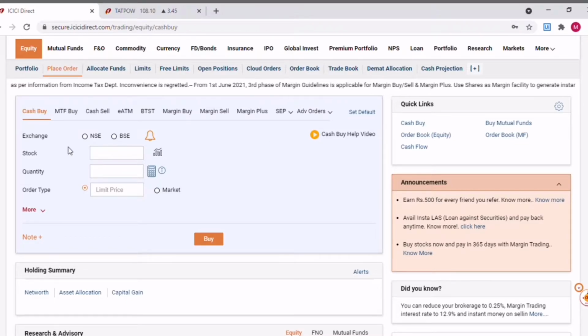So now let's try to place a cash buy order. The first step is to select the exchange. As you can see, there are two options to be selected. Either we can select NSE or we can choose BSE. Let me select NSE in this case. If you are thinking why I have selected NSE, the reason is that in NSE liquidity is more compared to BSE. So that's the reason why I have selected NSE.